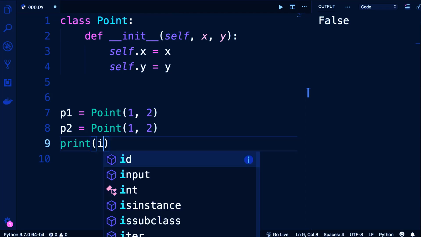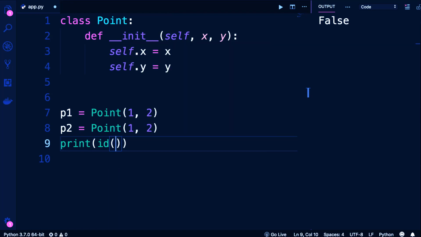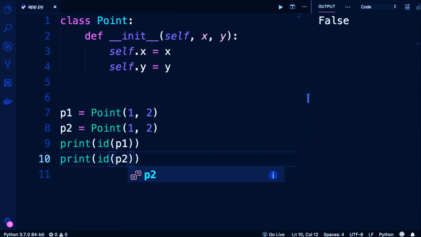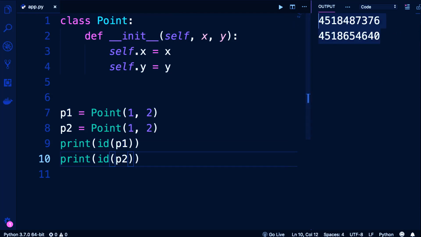So to prove this to you, I'm going to call this built-in id function. This returns the address of the memory location where an object is stored. So let's look at the address of p1 and also p2. As you can see, these objects are in two different locations in memory.